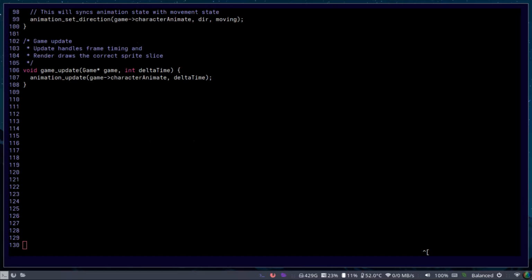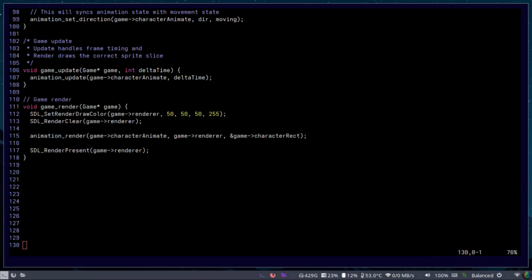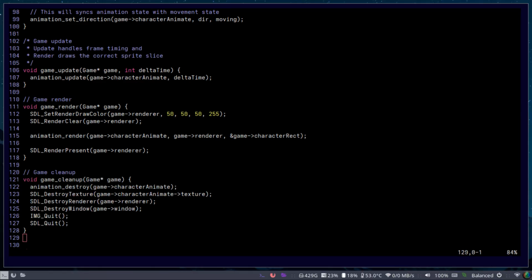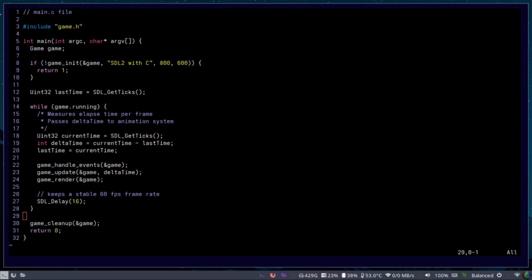In line 106 up to 108, we have a game update function. Here it will update the frame timing of the sprite that we have. In line 111 up to 118, we have a game render function. In line 120 up to 128, we are going to clean up the resources that we used.